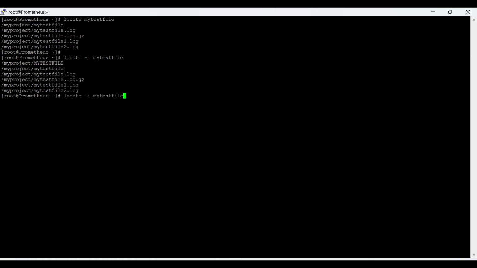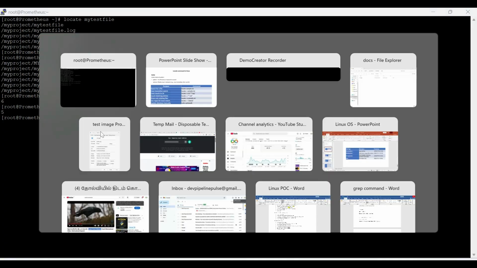Now I want to know how many lines there are. It will show me 6 lines. Why? Because 1, 2, 3, 4, 5, 6, six lines. Same without -i, if I give it, what will it give? It will give me 5 matching lines. By using this -c option, you can come to know how many matching files or how many matching paths are available.